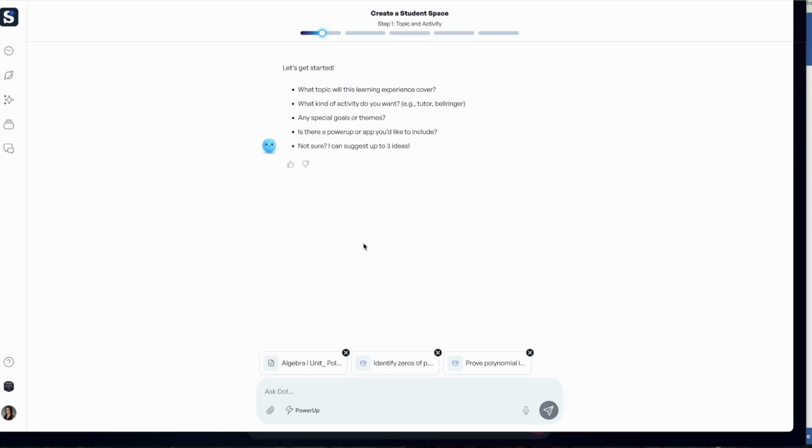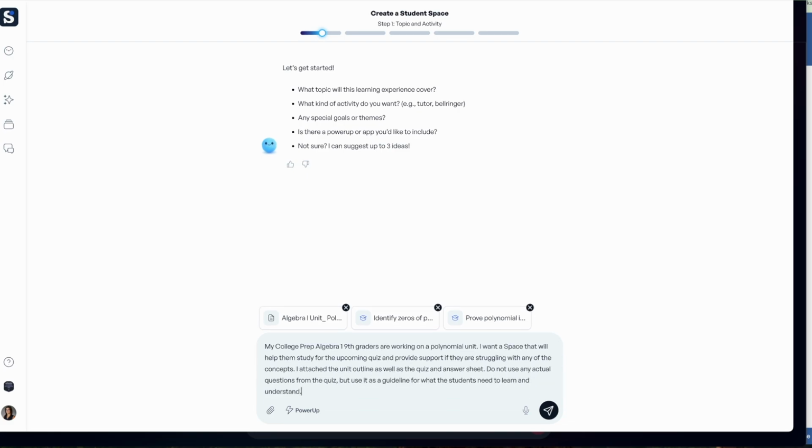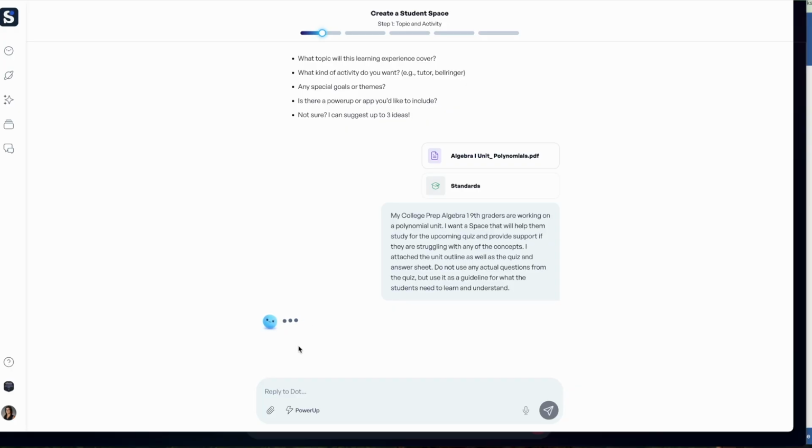And you can add those standards as well. Then you just type in whatever it is that you want the space to look like, the activity to look like. You can put as much information or as little as you want, and Dot is essentially going to clarify with you. Make sure that you've given everything you need.